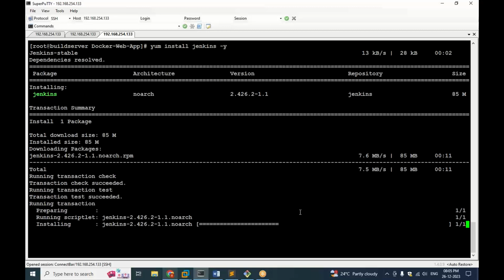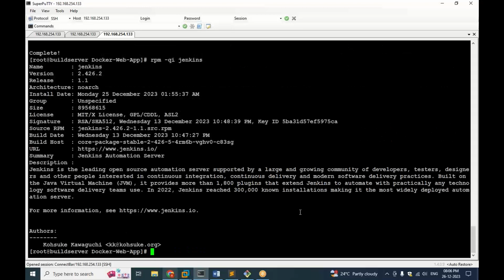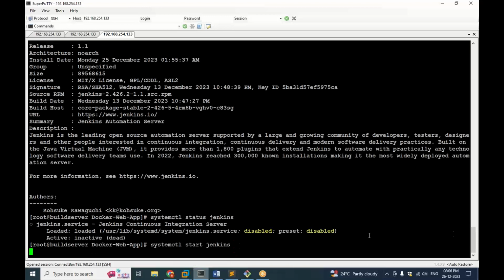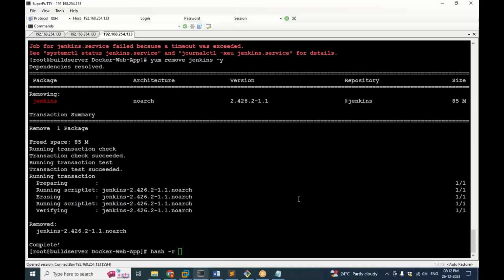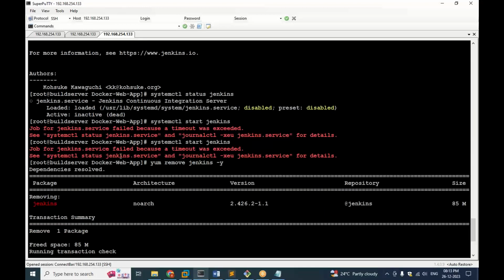Just wait, guys. Okay, yes, rpm -qi Jenkins. Yes, we have installed it, and systemctl status Jenkins. Yes, not started yet, inactive. Start the service. Just wait, it will take some time. Okay, guys, so we are getting some starting issues here for starting the Jenkins service.